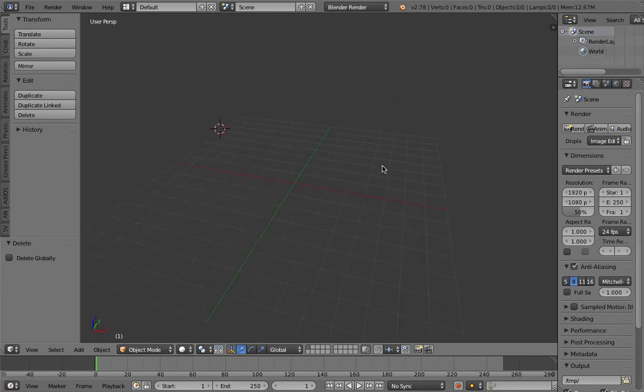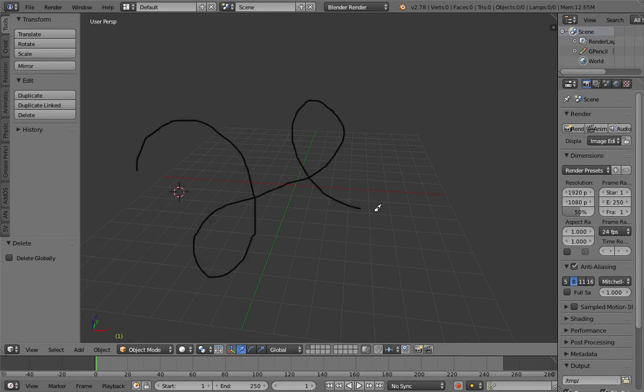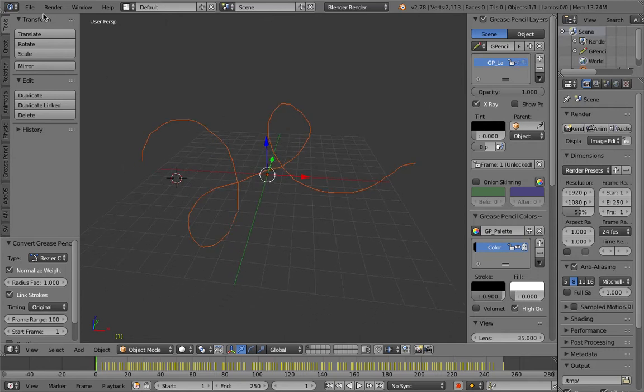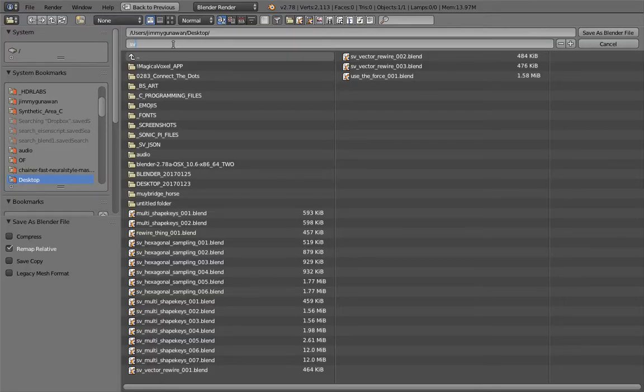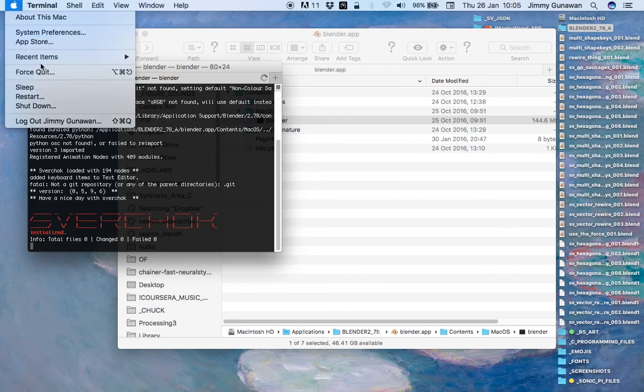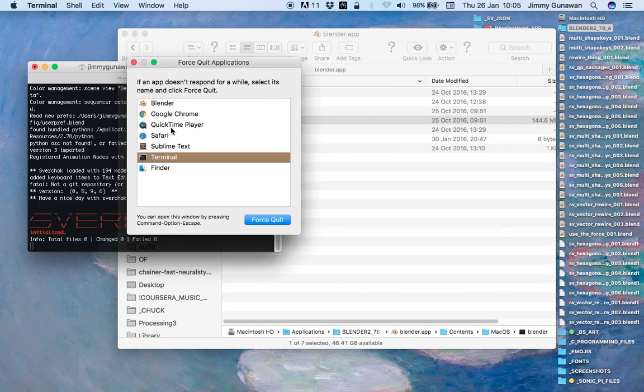Delete that. To make it fun, I'll just use a grease pencil. So this is gonna be like making sausages using grease pencil. Convert grease pencil to Bezier. We can hide the original grease pencil file, save as grease pencil sausages, this is gonna be 001. Oops, actually I have my Safari still open, that's why it's a bit heavy. Let's quit.